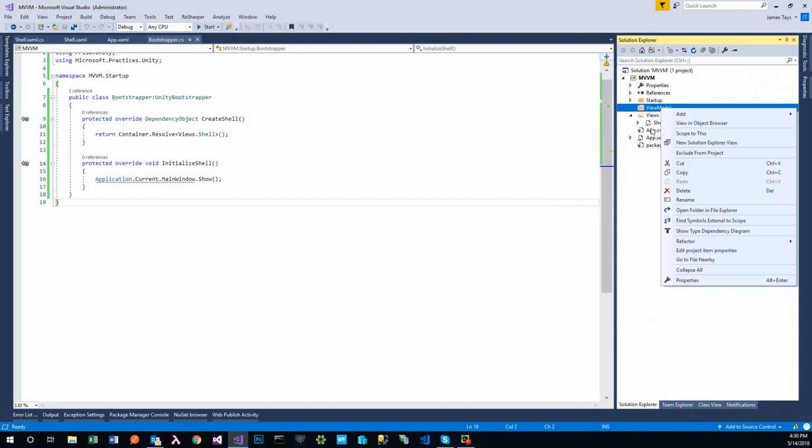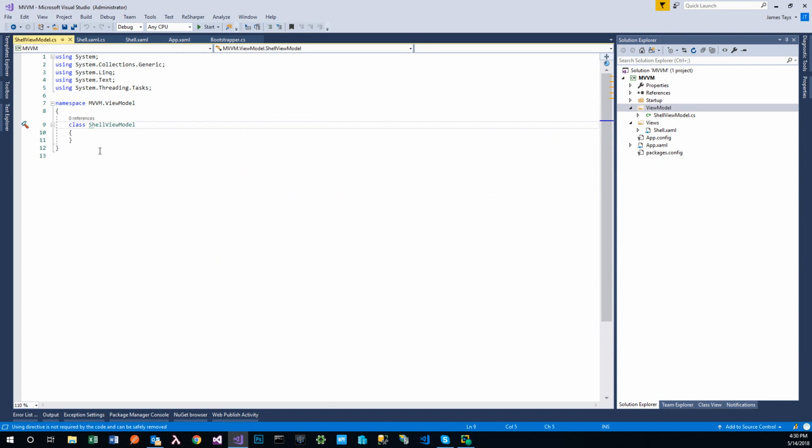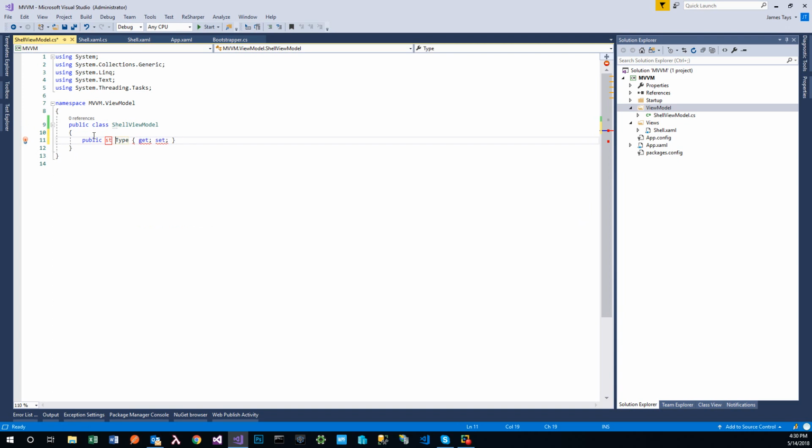Alright, now let's go ahead and add a new class. Go ahead and call this shell view model. Alright, make it public. Okay, and we're going to have a title. It's just going to say hello from view model.